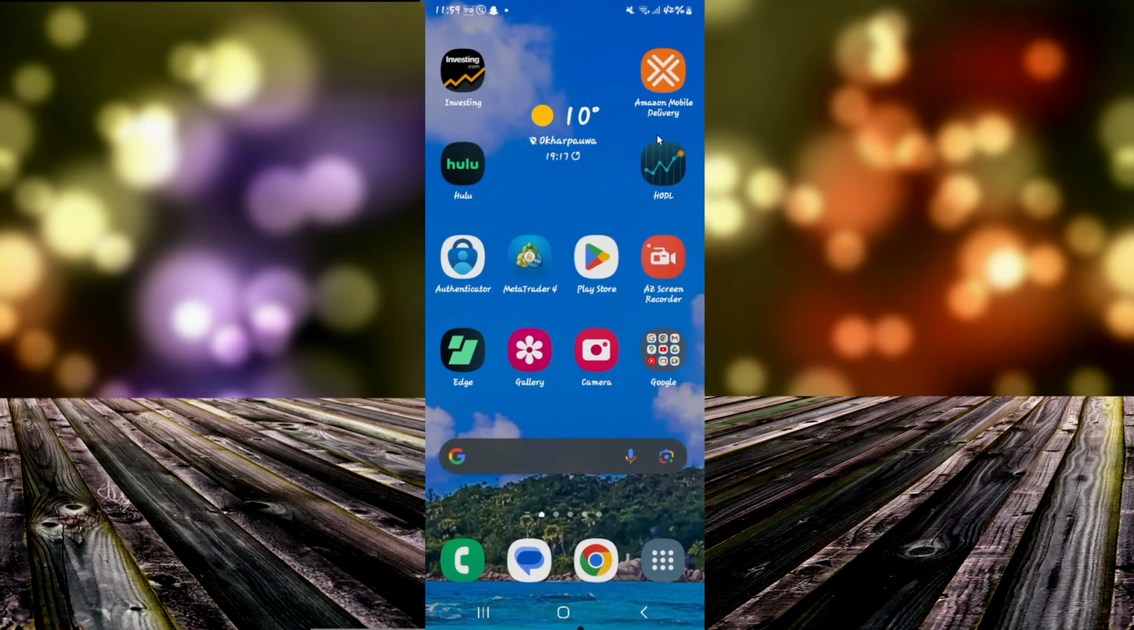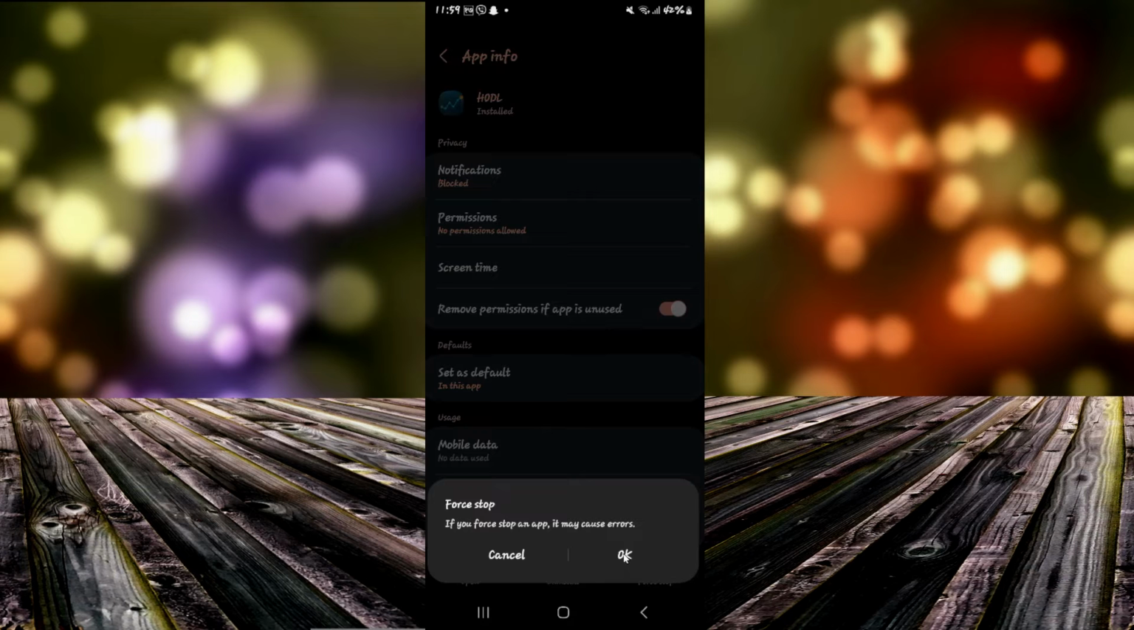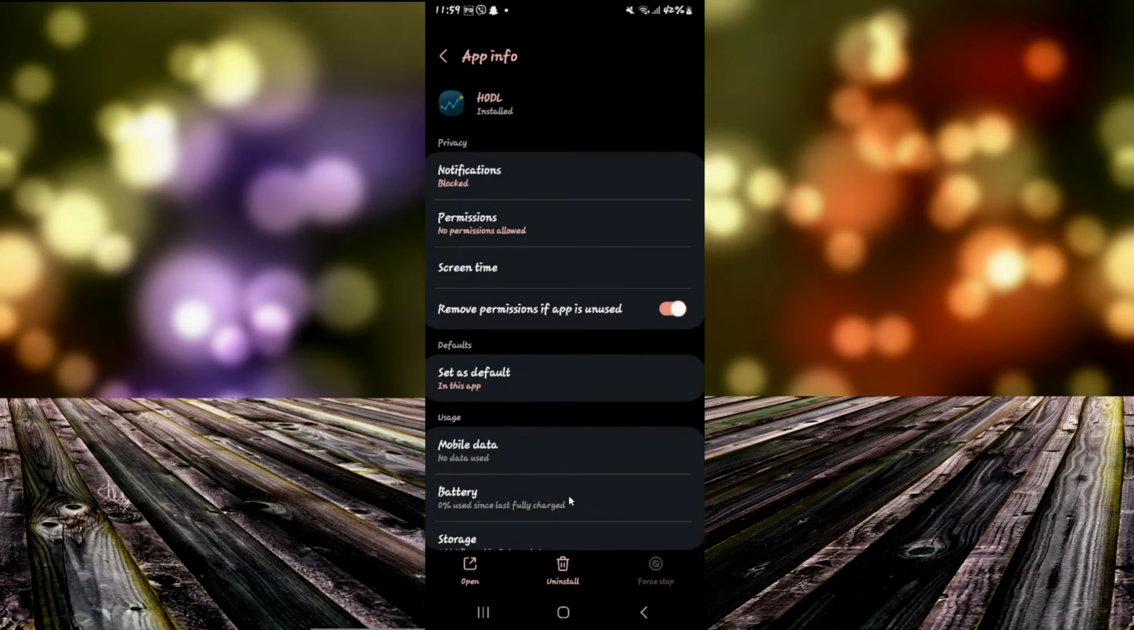However, some of your user data might still be saved. So in order to prevent this, long press on the HODL application and then tap on the info button. Now from the application info page for HODL, first of all tap on force stop at the bottom right corner and then tap on the OK button to stop the app.